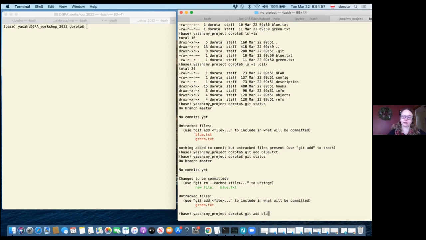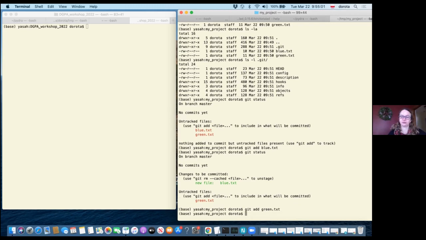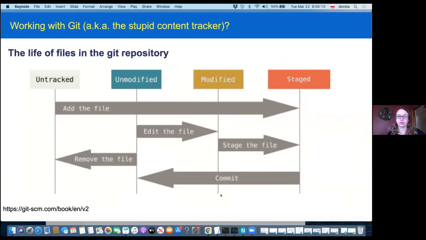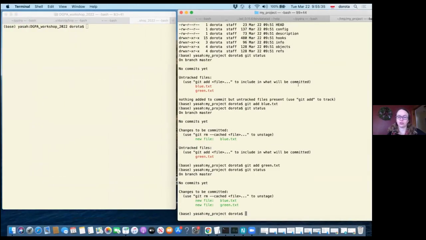So let's add the green files. And when I check the status again, you will see that both of our files are green. So let's see what happened now. By adding the files to our repository, all of our files basically jumped to the stage. Now Git is telling us that we are ready to save the changes in our repository that are included in the file.